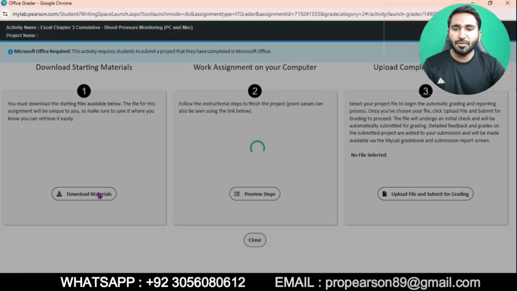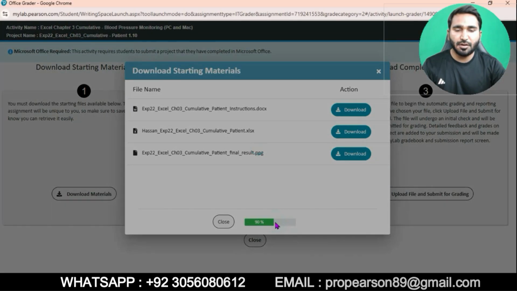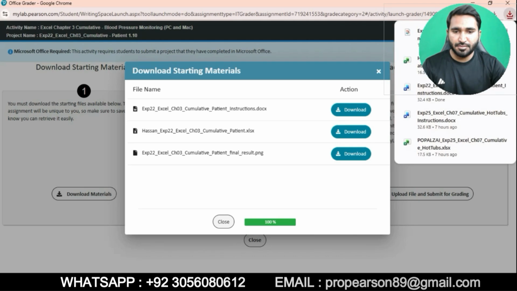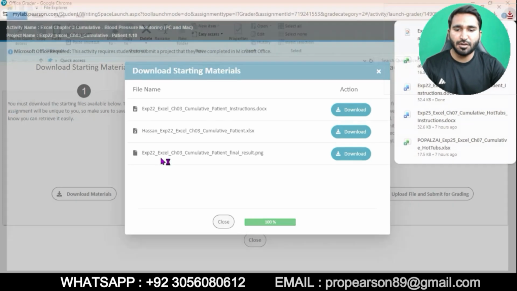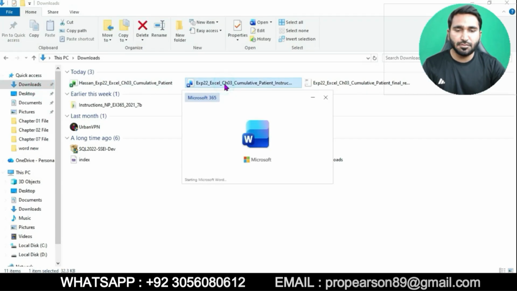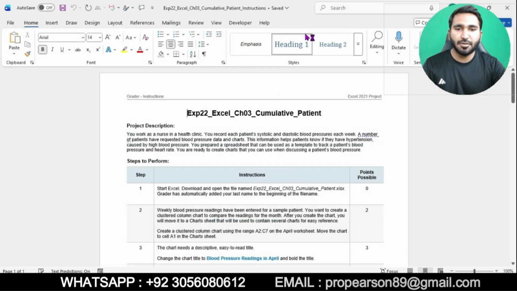So we will download the material. Click on the download all files button. All files will be downloaded to our PC download folder. We will go to the PC download folder. First we will open our instruction file. Click on enable editing button. The title of the assignment is Exp22 Excel chapter 3 cumulative patient. This is the title of the assignment.